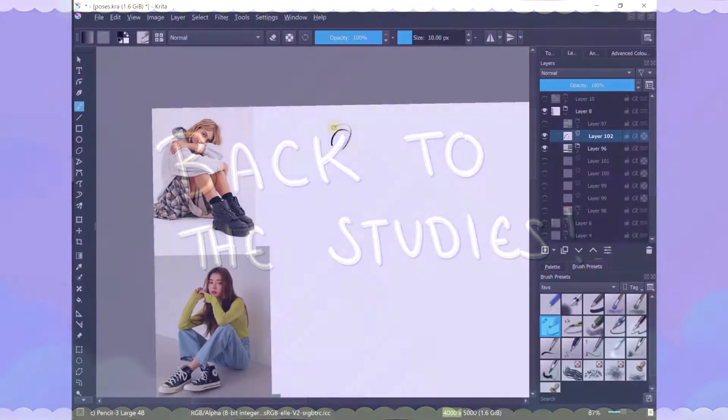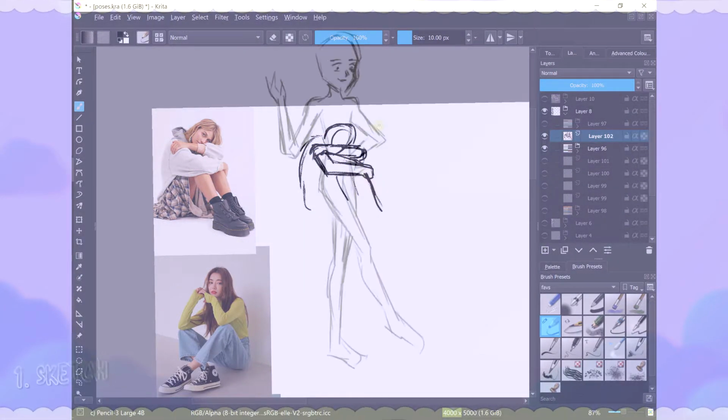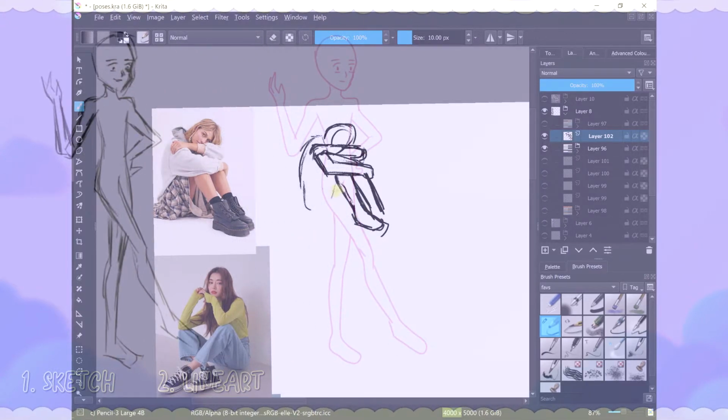And for the last reference sheet for this video, I went basically with the same process as I went with the other ones before.